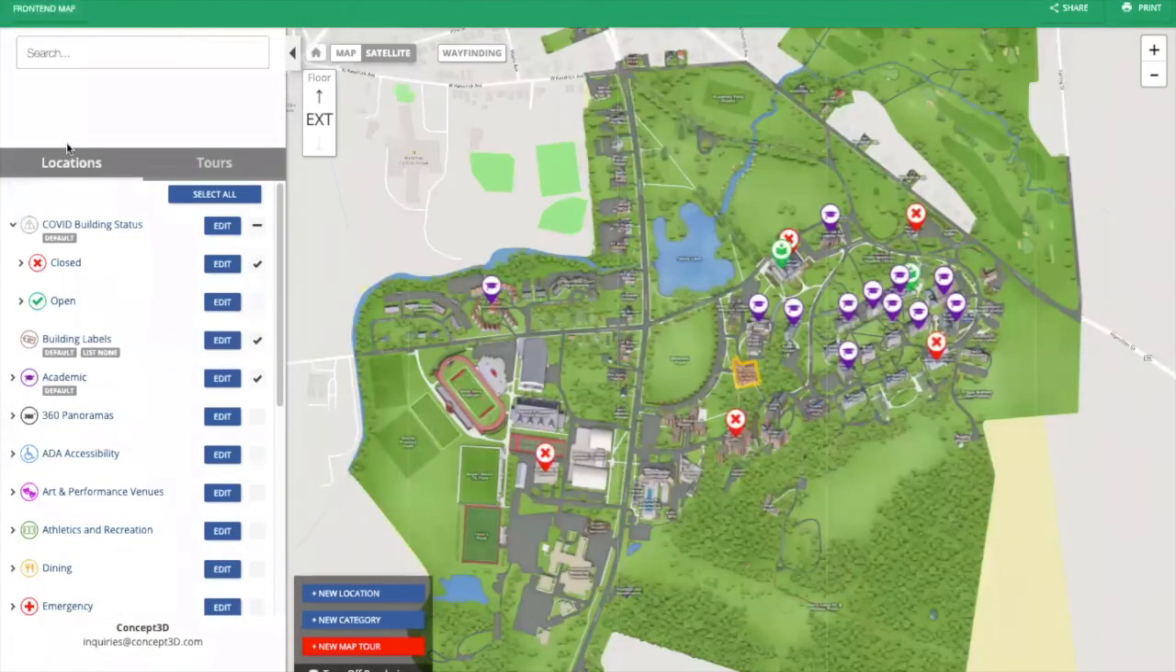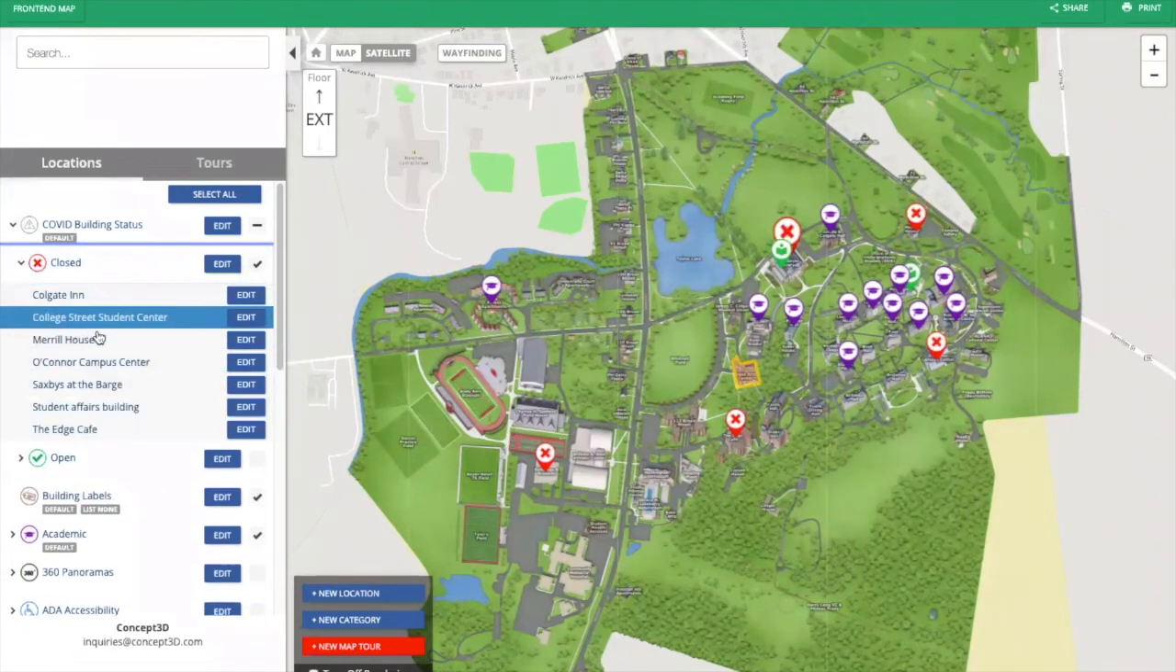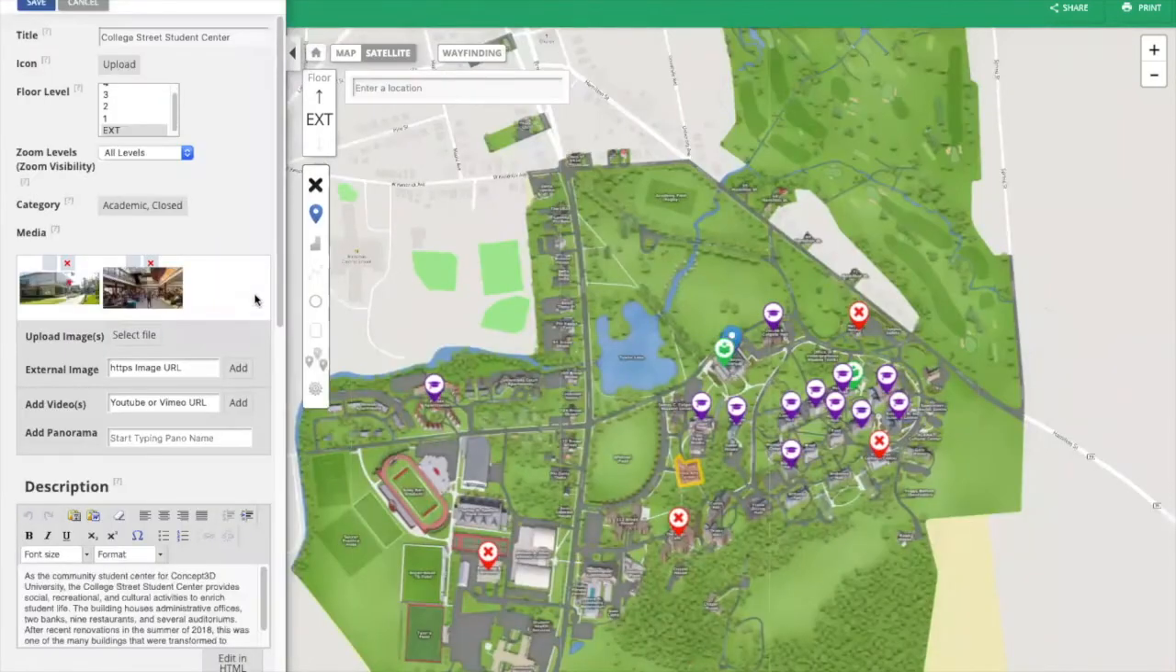And come back to our locations tab. Now, say as things are starting to open up, some of these buildings that maybe were closed before have transitioned to open. Next, we're going to move into editing an existing location. I'm going to expand closed, edit the College Street Student Center location. And in this case, this location is in two categories, academic and closed.